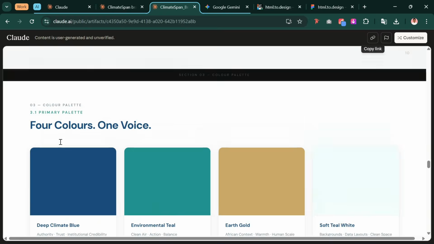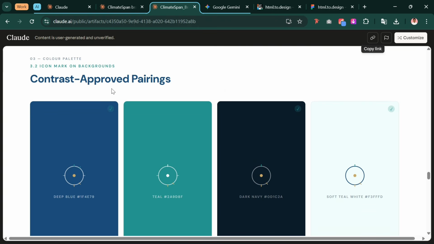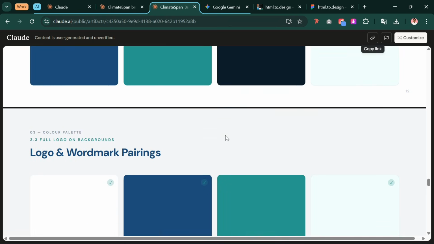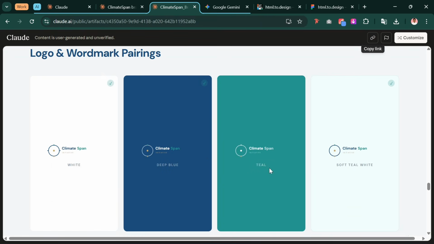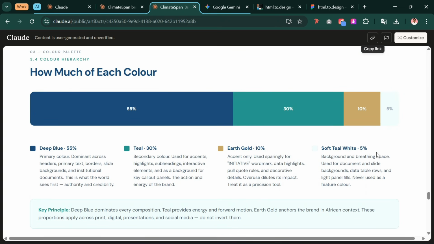And then we have the brand colors. It gave us the SVG, the RGB, the CMYK, and I don't know what PMS is. Maybe I'll do some research on what PMS means. But it gave us the hex code, the RGB, the CMYK code. It gave us the name of the color itself: deep climate blue, environmental teal, earth gold, soft teal white. And then we have the contrast approved pairings, and the logo and wordmark pairings. How much each color should be used. It broke everything down.